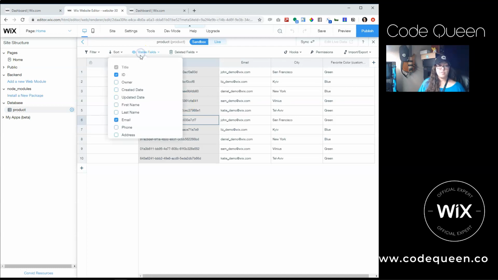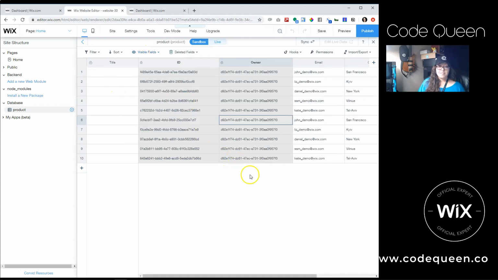Let's go back to the visible fields. From here, there's an owner field. This is associated with the person that is either logged in or is a guest on the site and is not logged in but created a record for your database. This ID is mine. It belongs to me. And notice that I am the owner of all of these records. Basically, I'm the author. So if I had a setting on one of my pages that said only the author is allowed to edit their information, then I will be allowed to edit all of these records because I am the owner of the records.